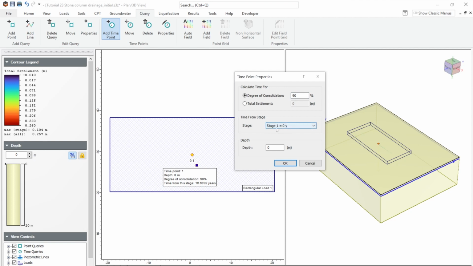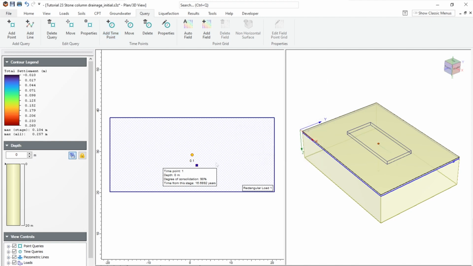In this case, we have chosen the starting phase, which is 0 years, and at what specific depth you want to see the progression of the consolidation. We will be choosing 0 meters on top of the loads, and we are seeing how long it takes for this load to reach 90% of consolidation. As you can see, when you assign the time query point, this time query pops up in stage one. At a depth of zero, for the degree of consolidation to reach 90%, it takes around 16.689 years. Initially it starts off with 0.1 meters, and then in the second stage it gets to 0.26 total settlement.